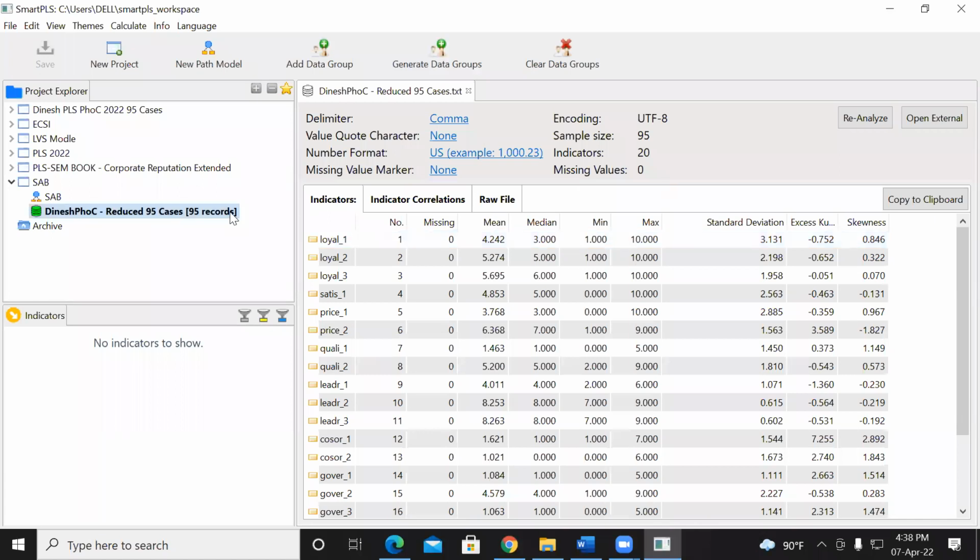Now this is ready, you can see. Now my project is this file I imported, that is clearly visible. That means there are no entering errors, and also standard deviation is acceptable, no zero values.